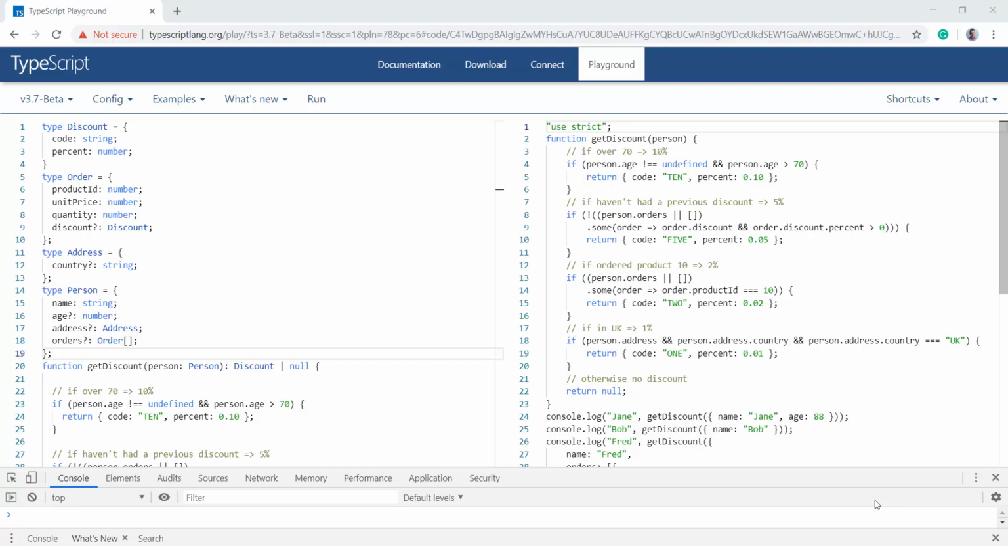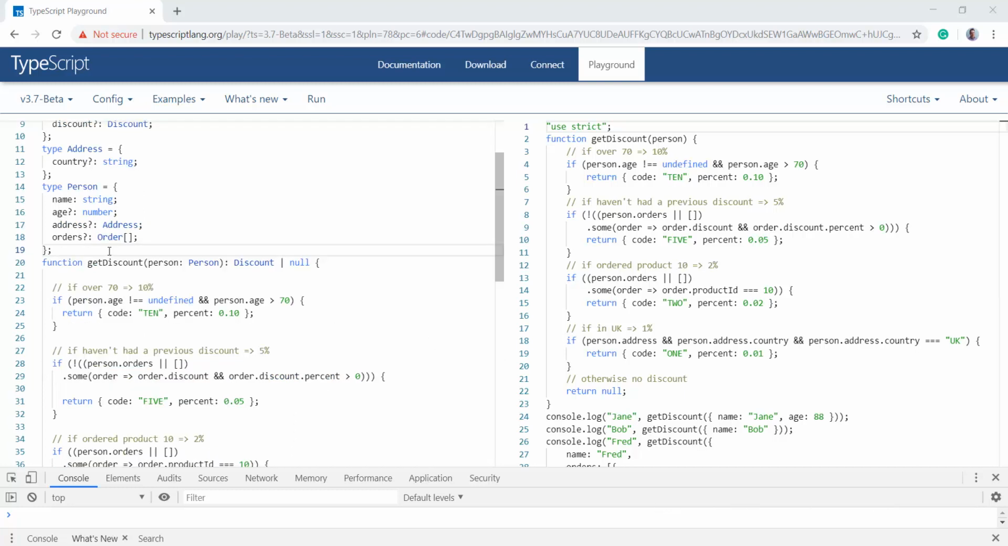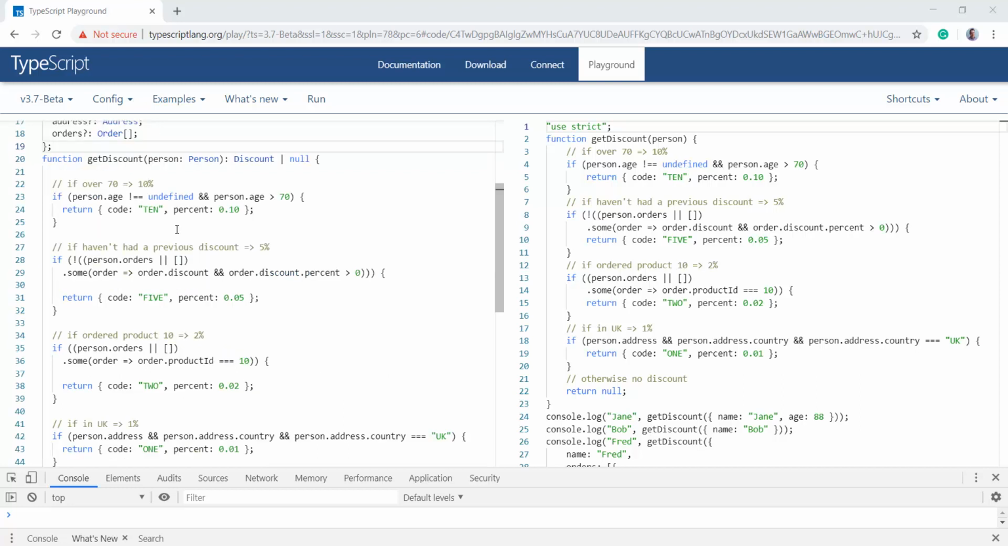Let's start to understand this existing code. So we've got a getDiscount function. It takes in a person object and it's going to return a discount. So inside the function, the code is checking various things about the person object and then returning various discounts if they apply.